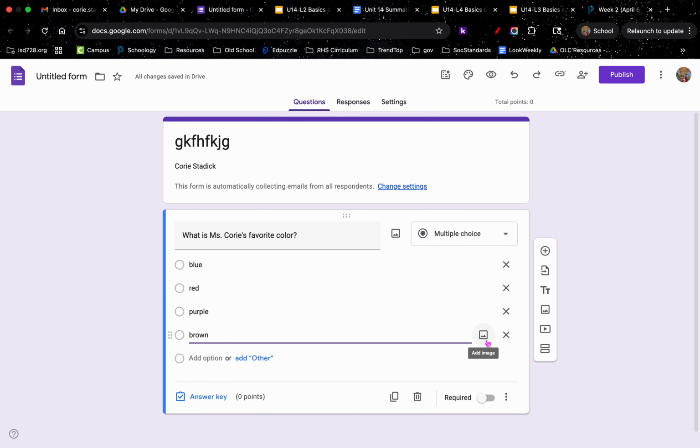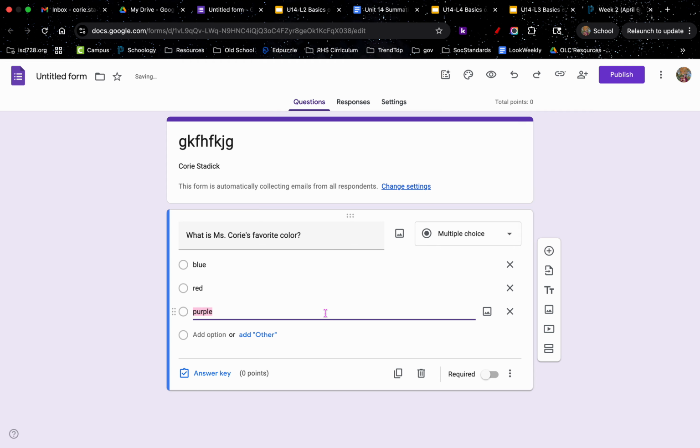Okay. If you also want to add images, you can do that here by saying add image. And if you make a mistake, you're like, oh shoot, I don't want that answer choice, you can just click the X on the side to remove it.